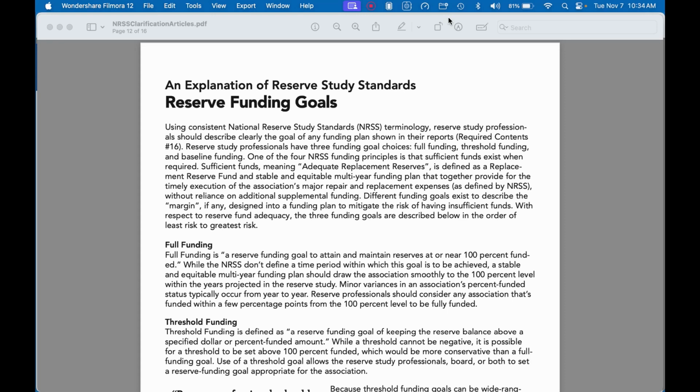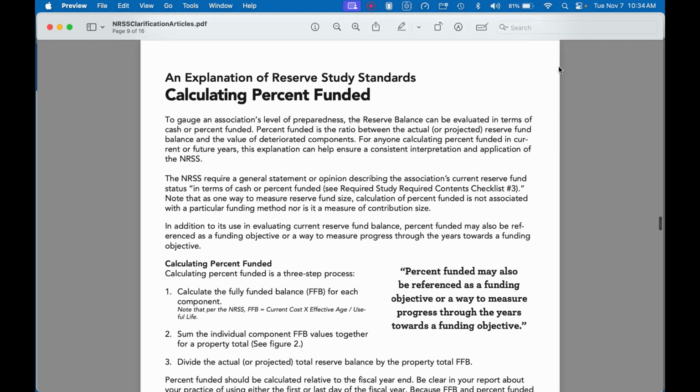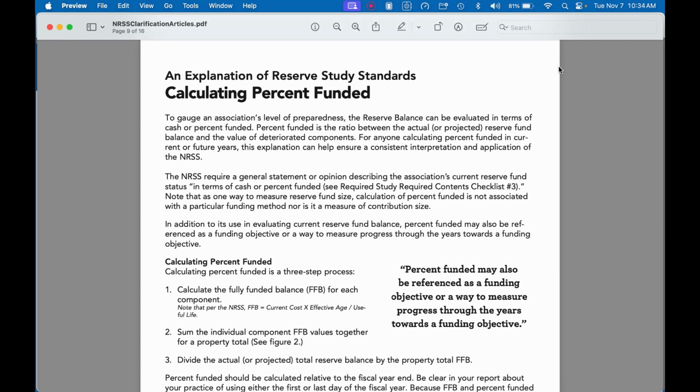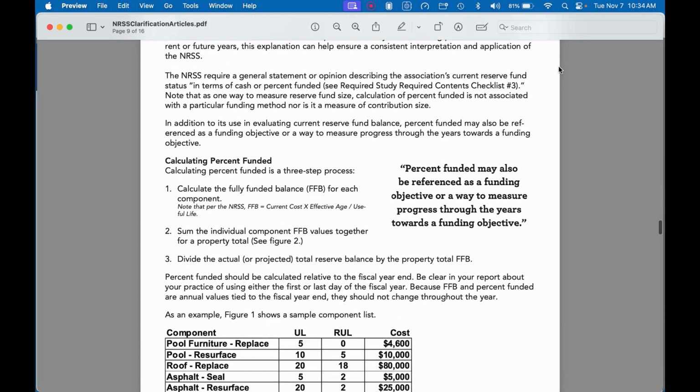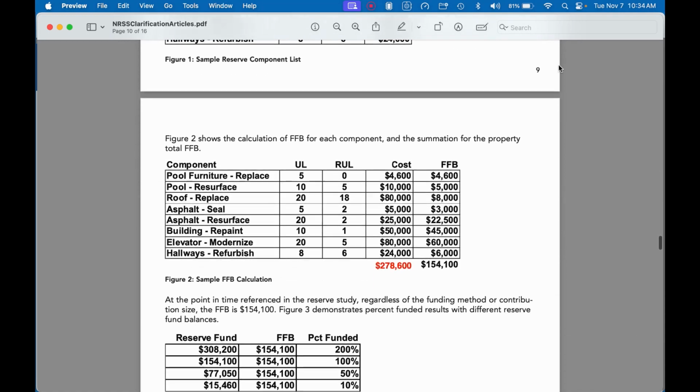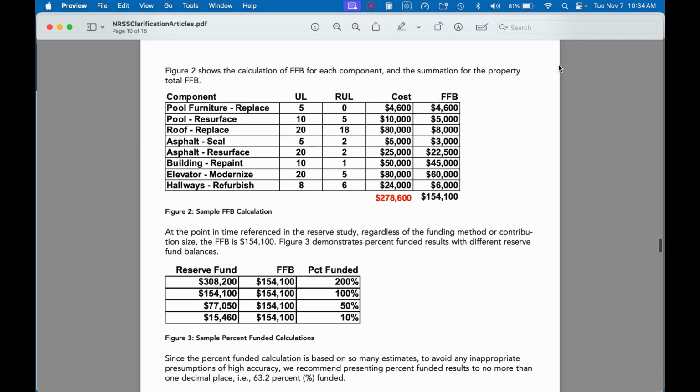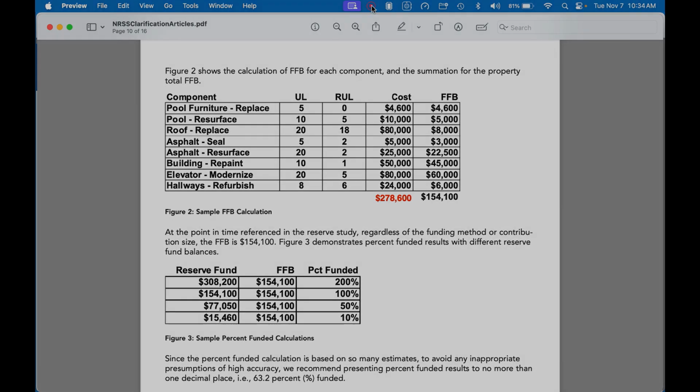You'll also notice that both of these goals refer to the concept of percent funding, which is a key reserve fund concept. Once again, the guideline document does a great job of explaining percent funded, and you should definitely get familiar with the concept prior to setting your funding goals. The good news is that you don't have to worry about the underlying calculations, as Healthy Reserves handles all of this for you.